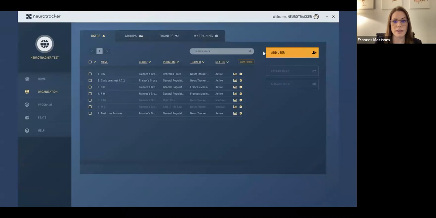So let's say that you've had a chance to add several users to your organization. When you come to this page, what you're going to see is all of the users listed. And you can filter this by the name, the group, the program, the trainer, or the status. And most people will filter by status, so you see all the active users up top, and you can see who are the inactive users that are waiting to activate their licenses at the bottom.